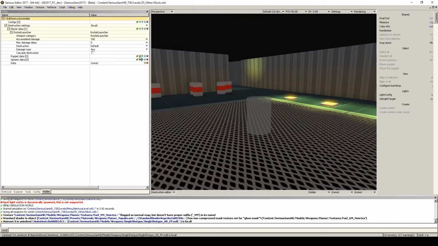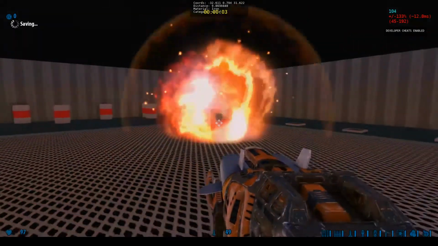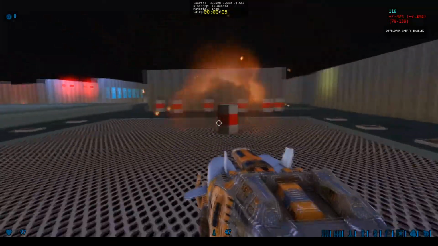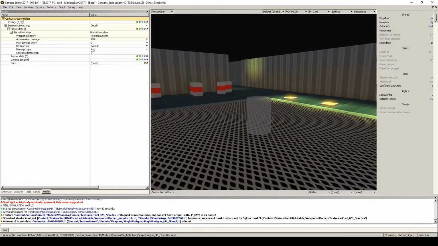And you can do the same for the puppet data as well, but we're not going to stretch this out. Now, if we test this out, it doesn't get blown up. Why is that? Yeah, very simple, actually. It's because we haven't specified a destruction config, and that specifies what will happen when the destruction settings, or rather the prerequisites for the destruction, are met. So we're going to be covering that next.